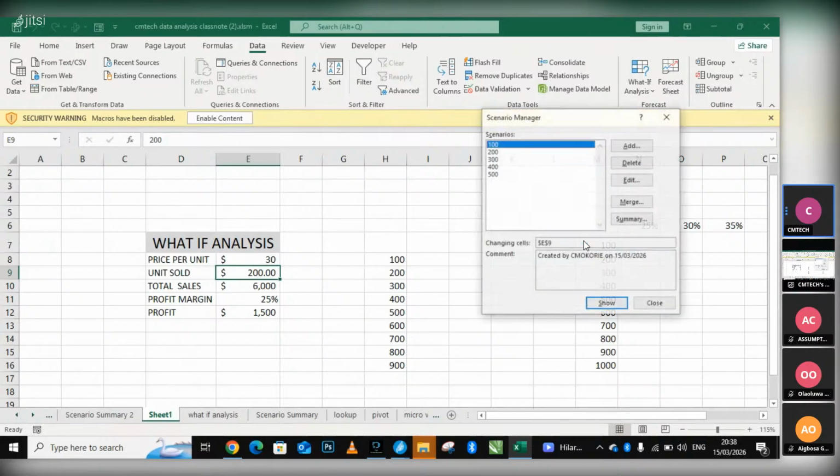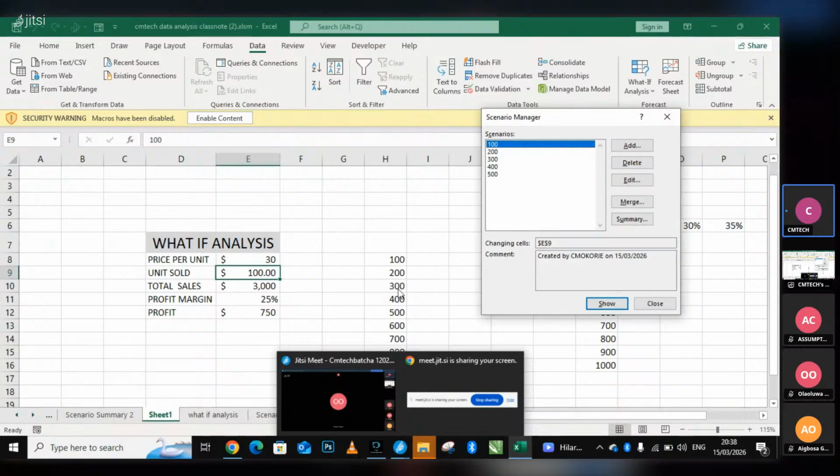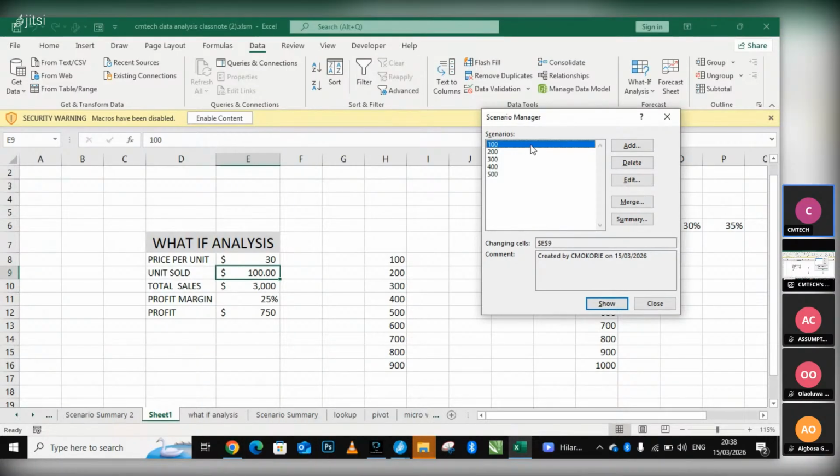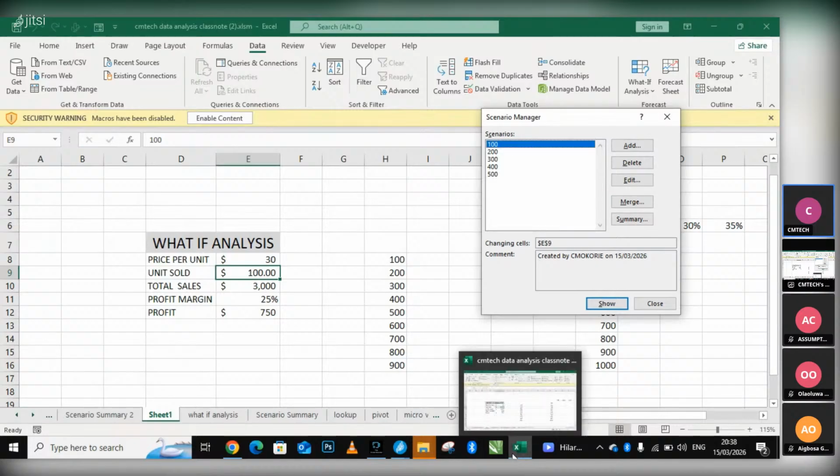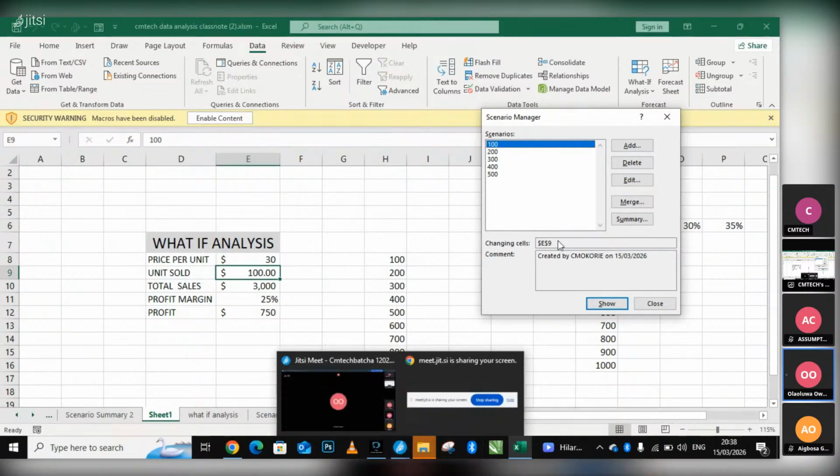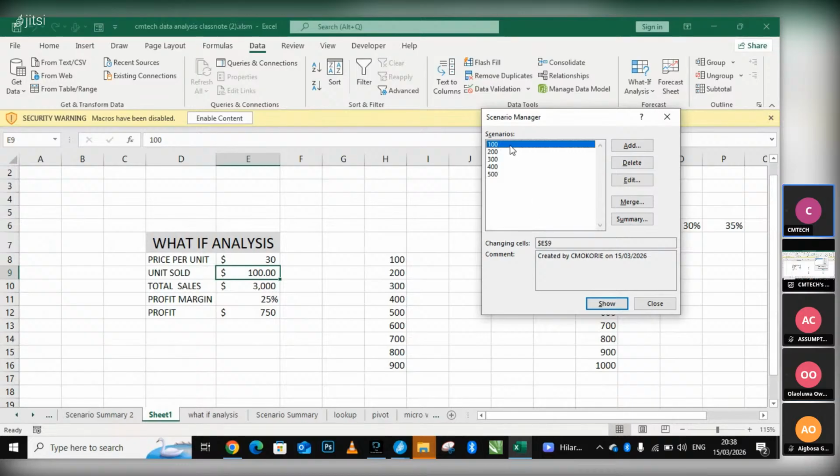So now let's see, when it is 100, what is our profit? You see, when it is 100 it is 750, right? Did you see it? Automatically it changed. Did you see when I clicked it? Sorry, please just take it back a little bit. Did you see when I clicked it changed to 750? Yes. Now when I click 200, you see 1,500. When I click 300, you see 2,250. When I click 400, you see 3,000 naira.